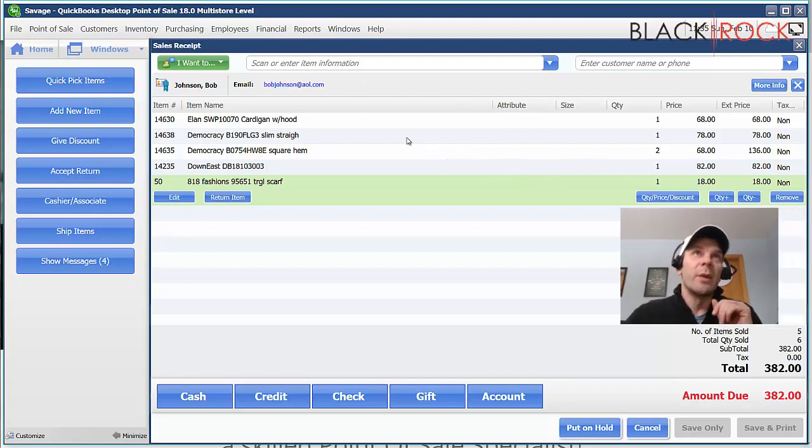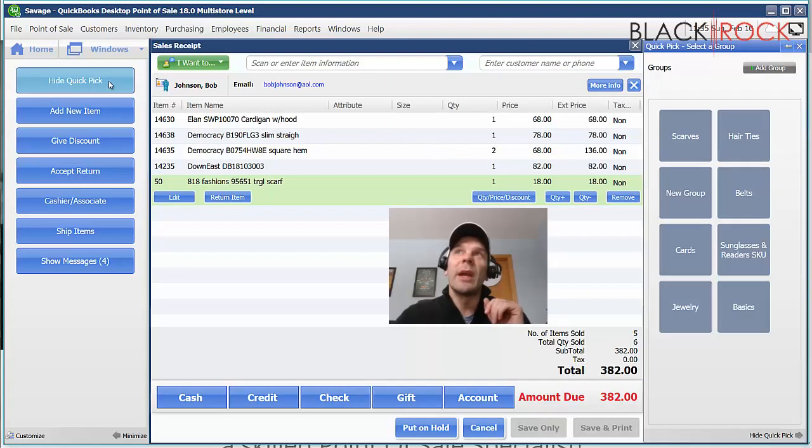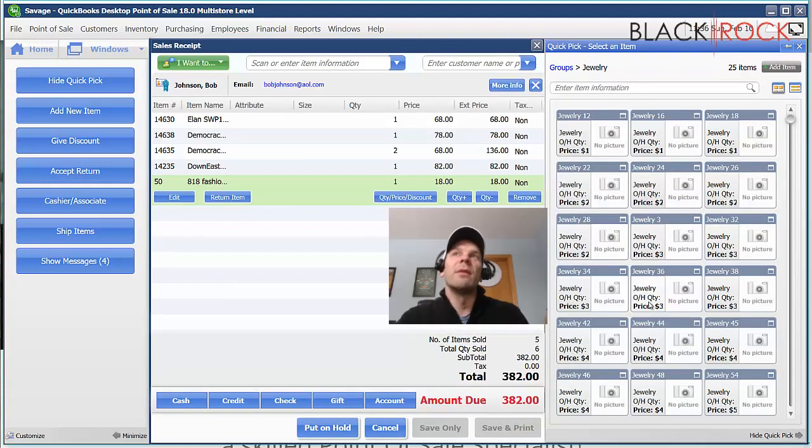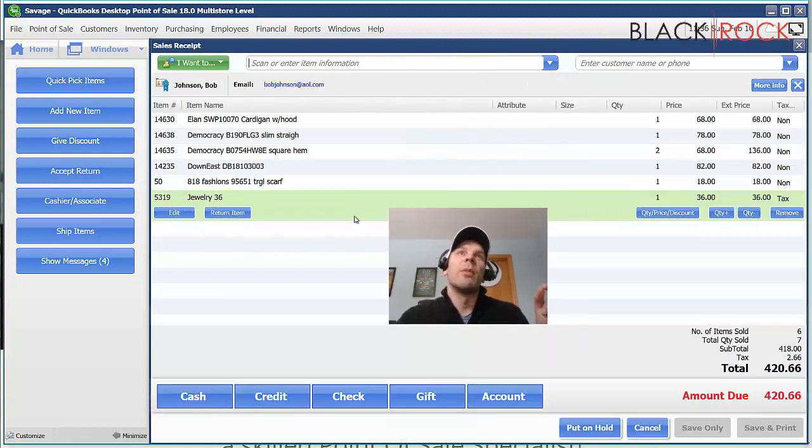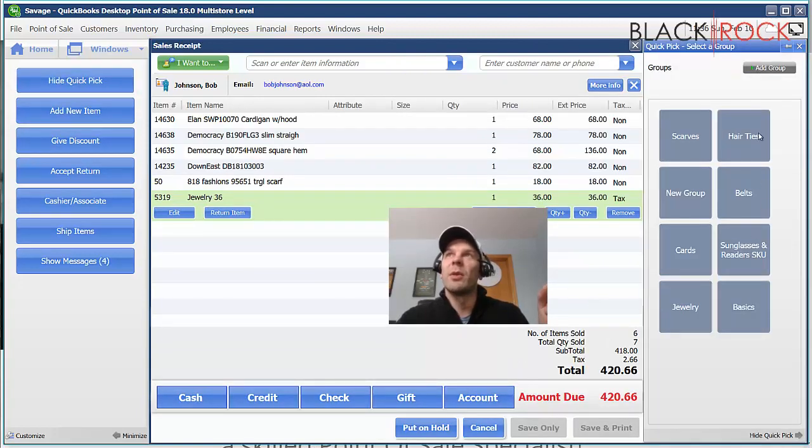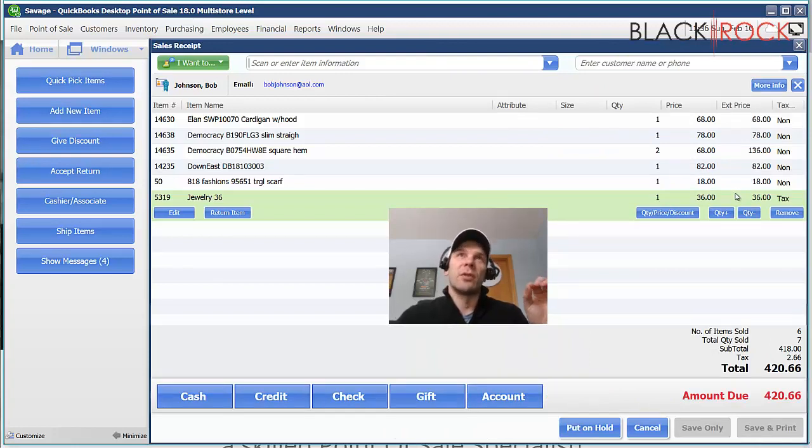Real quick, I'm going to mention also, a little out of order, but quick pick items are an easy way to track things that you have a ton of. It could be jewelry, or in this case, scarves, belts, jewelry, like I said. If you don't have tags on them, or they're too small or weird to put a price tag on, you can put them in quick picks here, and then you can easily find them and add them to the receipt by just using your quick pick sub menu here. That's a great way to keep it quick, especially if you have a touchscreen. So quick picks, those are great.